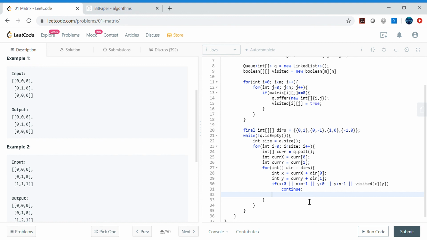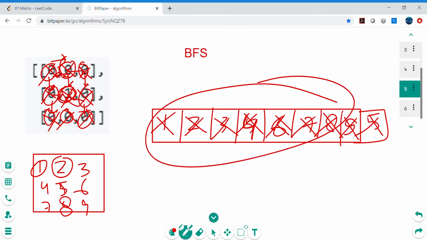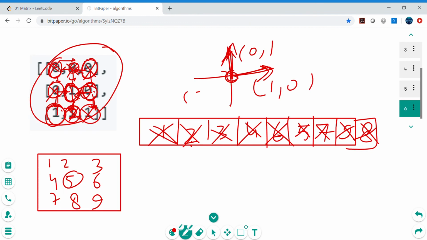And if x and y are valid and the cell is not visited, then we will be offering, which means inserting, those x and y coordinates into the queue. That's what we did in our whiteboard as well. That's what we did while drawing the dry run. We were inserting the new x and y into the queue.